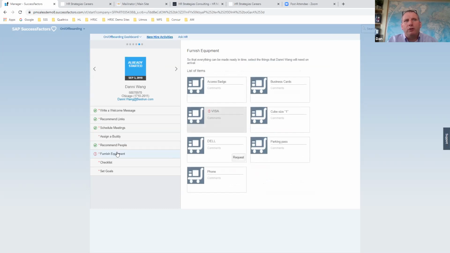The other thing we can do as a new hire is furnish equipment. We might have to get them an access badge, business cards, cubes, parking passes, all those great things. This is a configurable piece that can be set up so that we're managing and collecting and making sure that when somebody gets there on day one, they're not waiting for the laptop to be set up. It's already there and done for them.